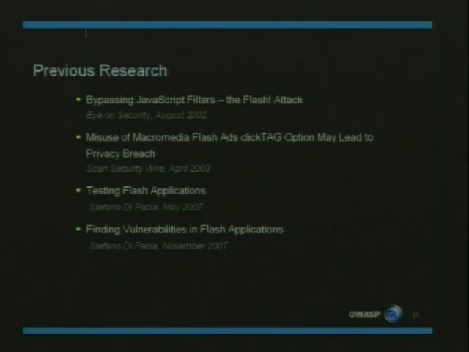Okay, so a little bit about Flash security. There has been a lot of research throughout the past few years on Flash, and specifically there is some work done last year by Stefano Di Paola, an Italian researcher. And if you do not know them, it's the last two ones. We really recommend them, just download them from the net. They're really interesting.